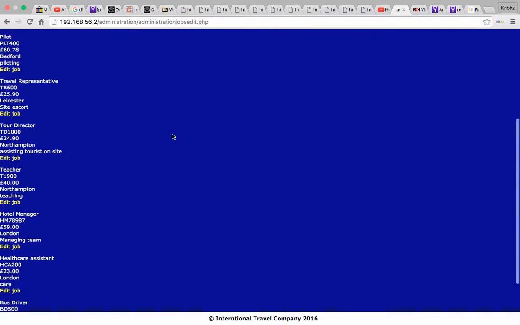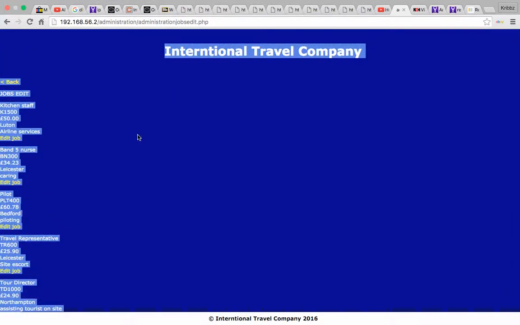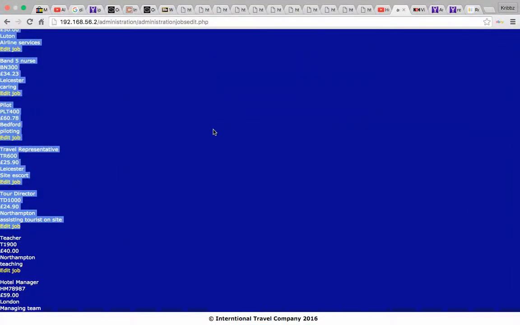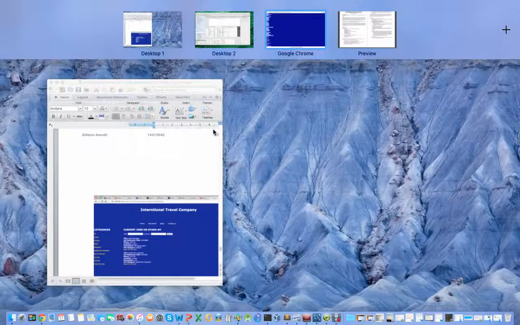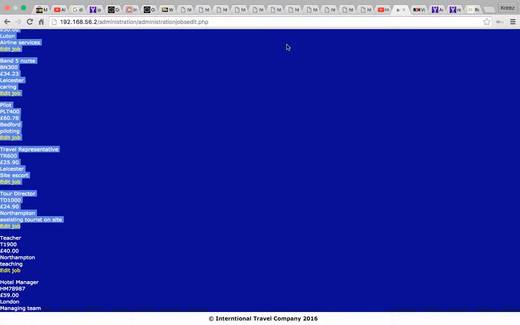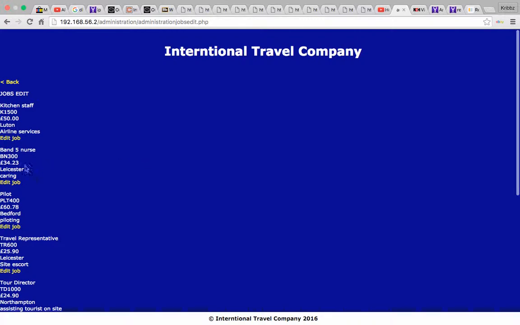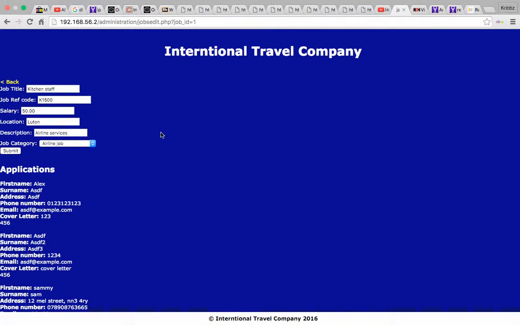So at the jobs edit, this will show all the jobs that have been applied, or the kind of jobs that are on the site. So if you have to update or edit any of the jobs, all I can do is click on the edit jobs, and I can do the edit here, and I can also see the number of people who have applied for the job.